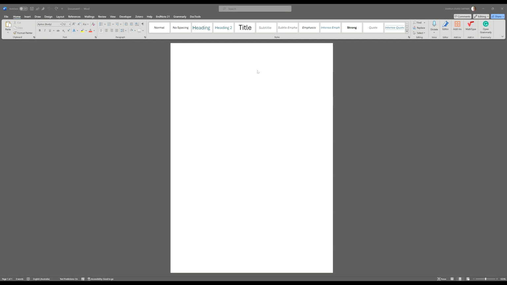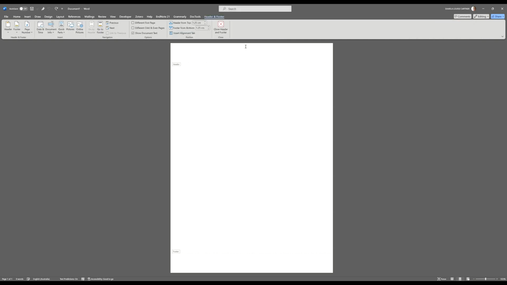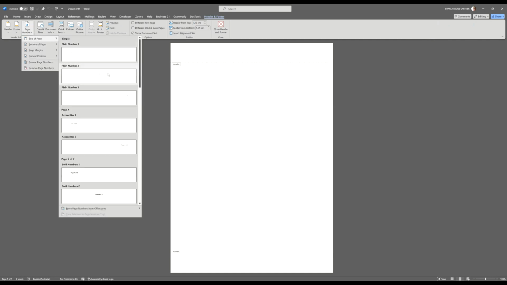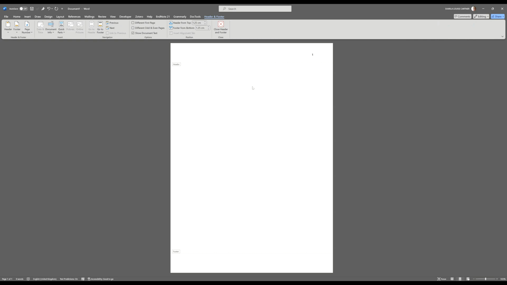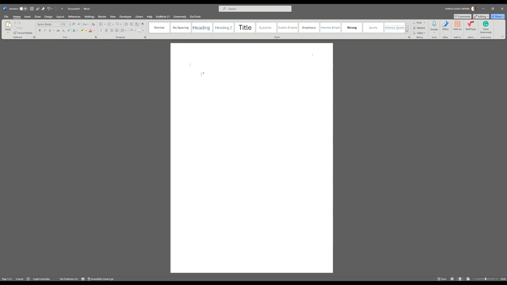So the first thing we need to do on our title page is put the page number up in the top right hand corner. So we double click at the top of the page. This opens up the header. We put page number, top of page, and we select number 3. And here we have our page number. Now we double click below the header to get our cursor up.